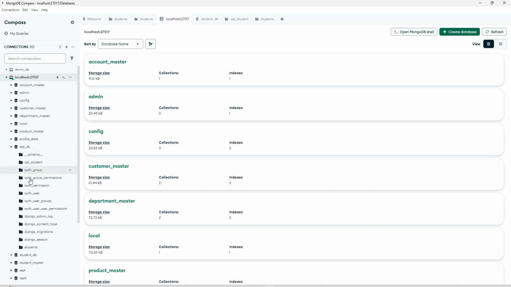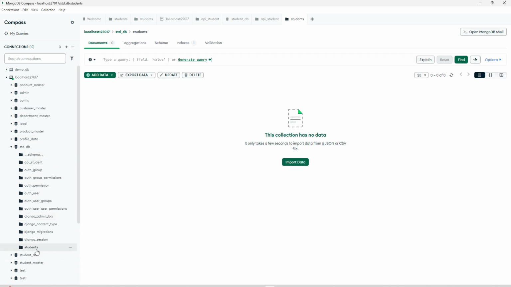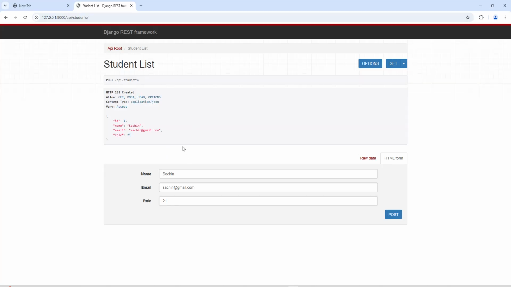We can see it is showing all the records right now, and this is our collection it has created. Rather, it is entering into this student collection, it will create one API underscore student collection, and here you can see it has added the first record which we have created.